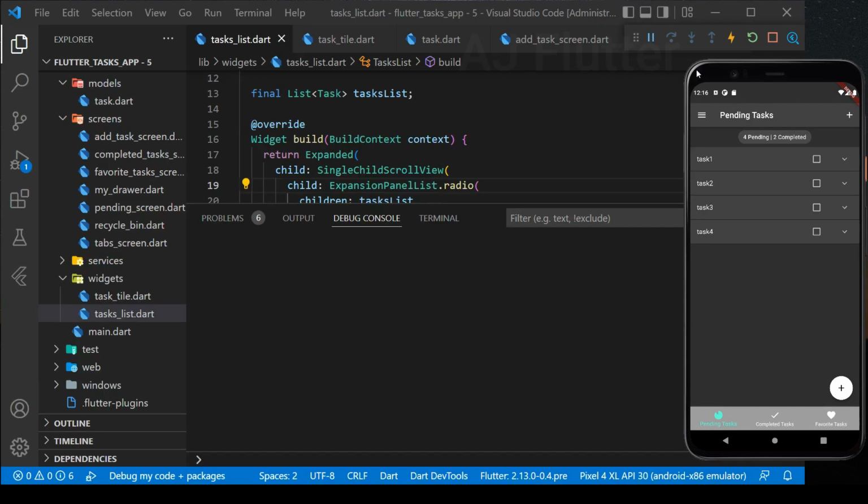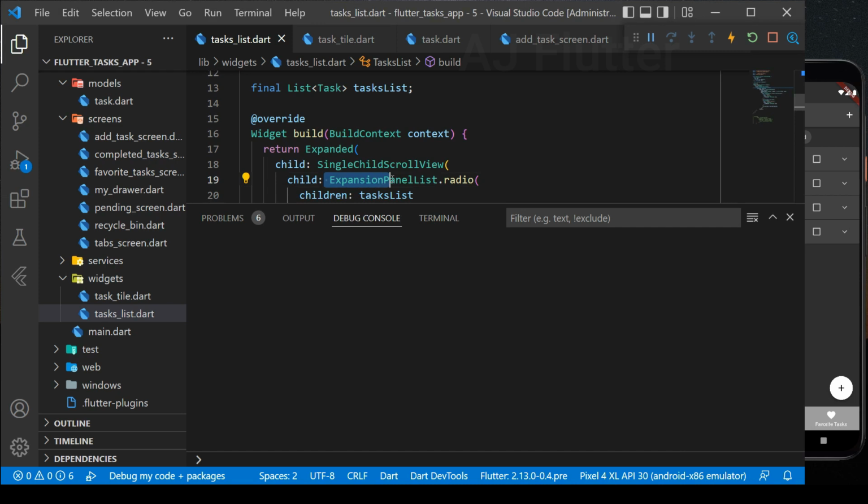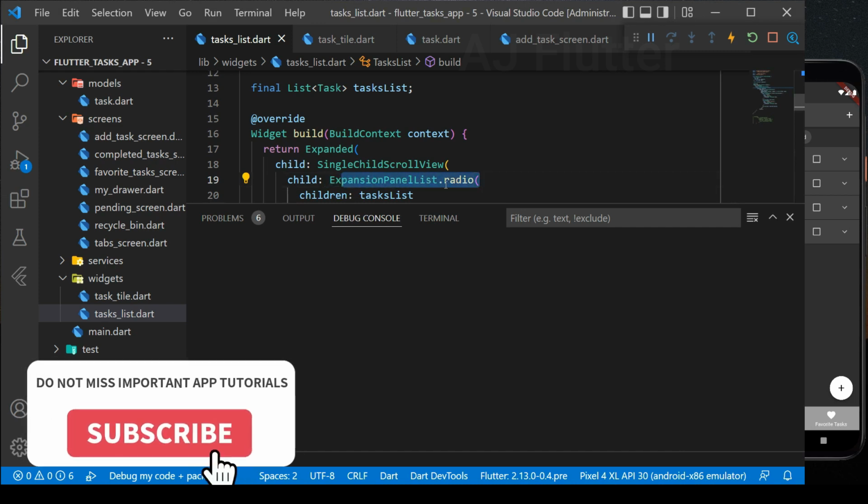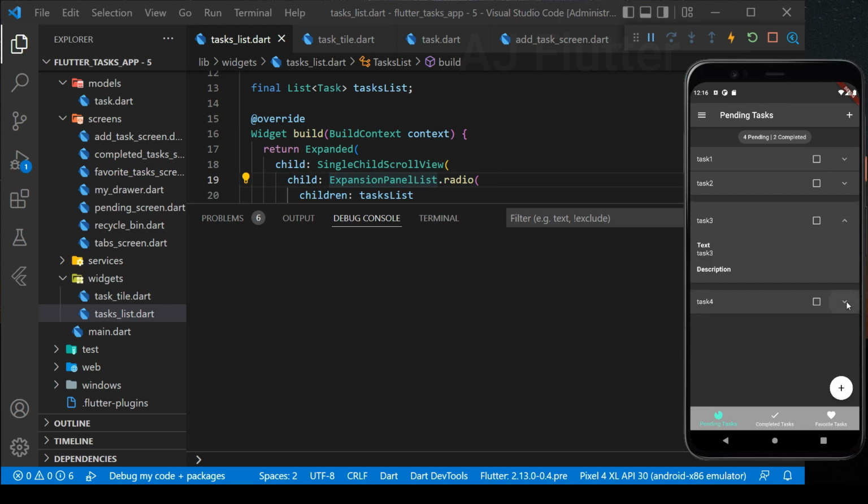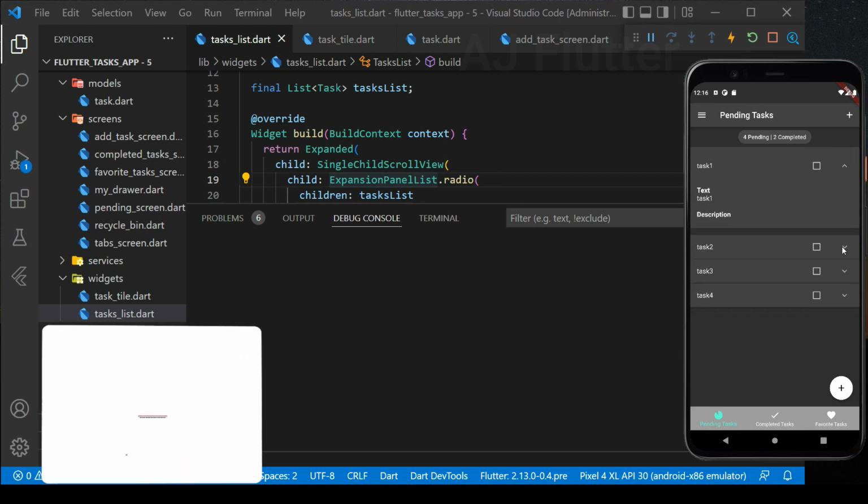Hi there! In this part we are going to learn how to use expansion panel list. And we make a little change such as adding description in our app. We use ExpansionPanelList.radio, which allows for at most one panel in the list to be open. As you see, when I open a new panel, the previous one is closed automatically.